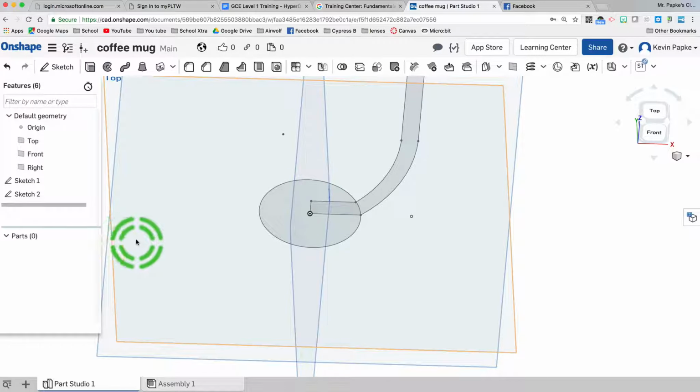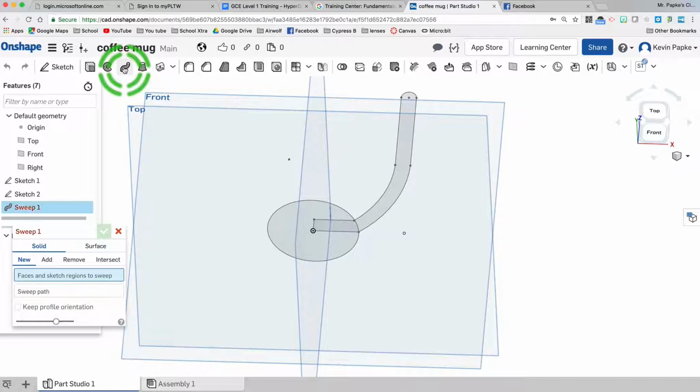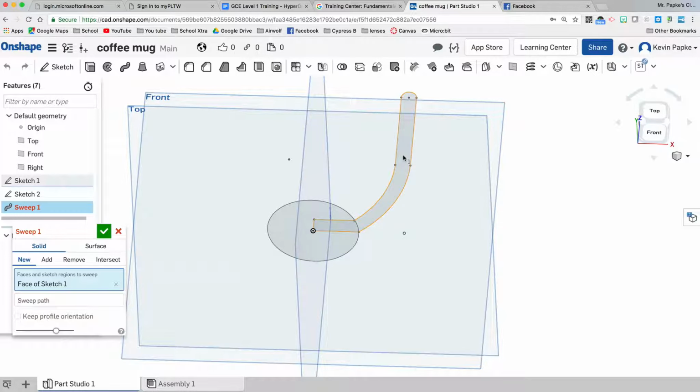Now here's a neat tool, and this is really cool. Watch. This is right up here. This is called the sweep tool, and it's going to take this shape here and rotate it around this circle, this path right here. Okay, so I'm going to click on sweep, and right here it asks me what faces and sketches I want to sweep. This is my shape that I want to sweep right here, so I have to click on that.